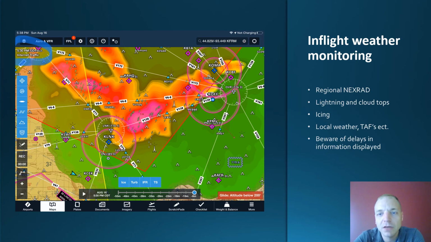So the in-flight weather monitoring, just want to go over a few things here as well. The weather radar that you're going to see on here is regional NEXRAD. There'll be lightning and cloud tops, icing, and most of the weather information that you got on the ground, you can still get through the ADS-B in, and that's where all of the weather on this page is coming from, is the ADS-B in. Your local weather, TAFs, all that you should be able to receive from your destination airports along the way.